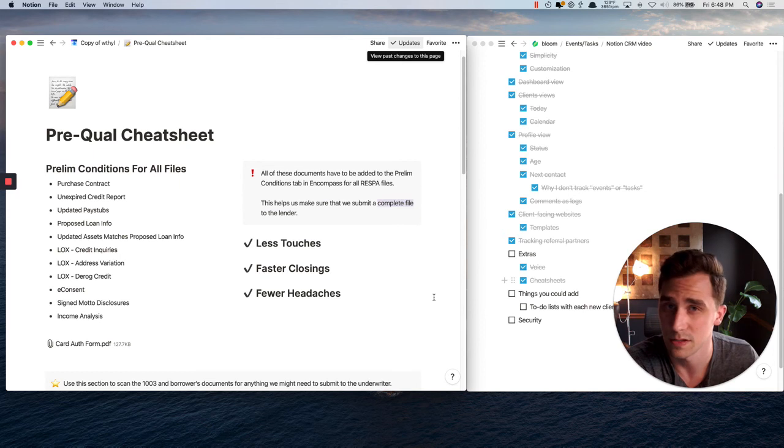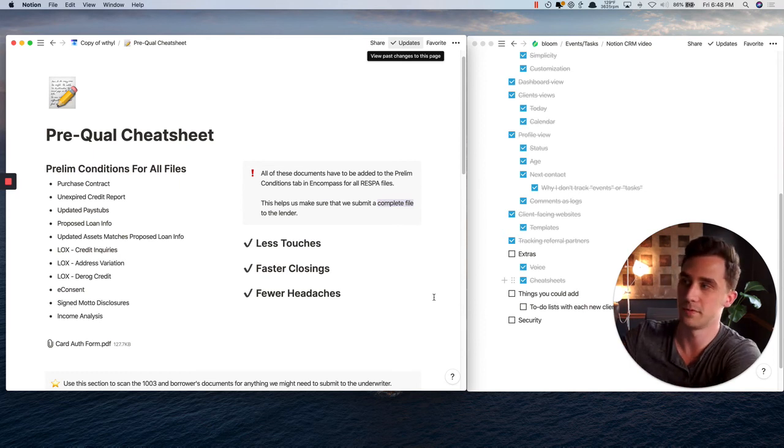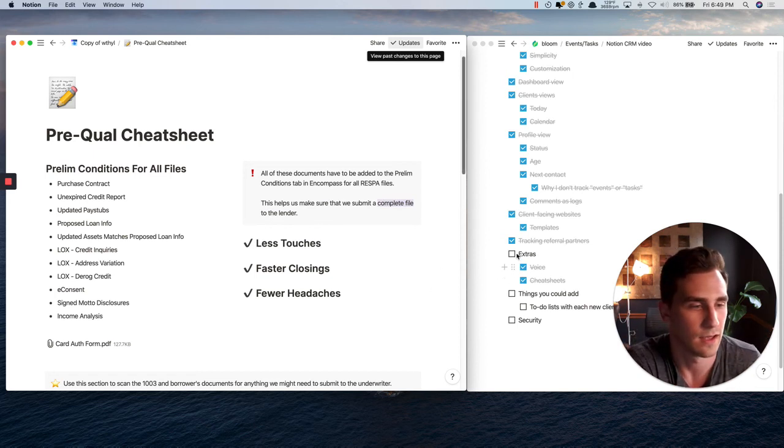That way it just makes it easy when I go through deals. I don't always have to be thinking about things. I pull up our loan origination software on one screen, the cheat sheet on the other screen, and I just look and check off things mentally as I go.